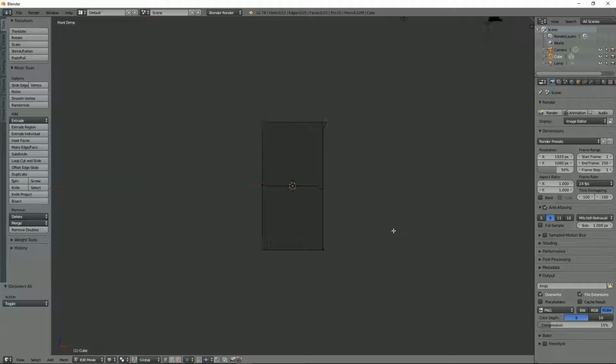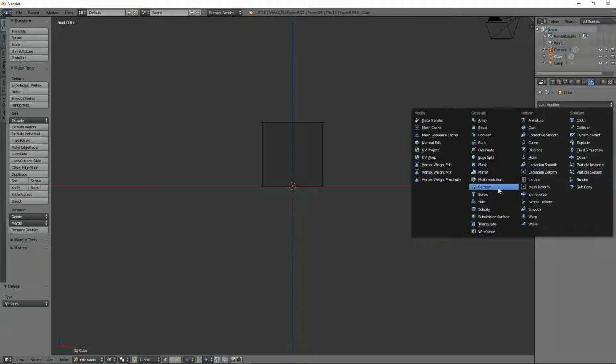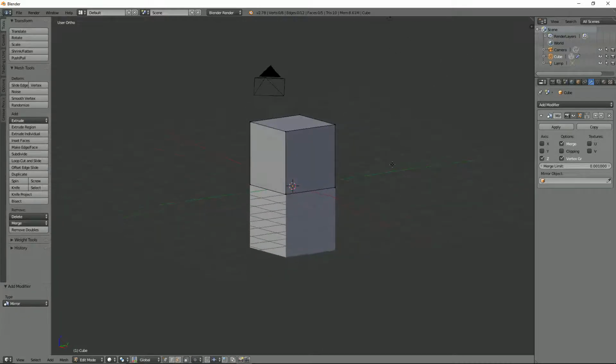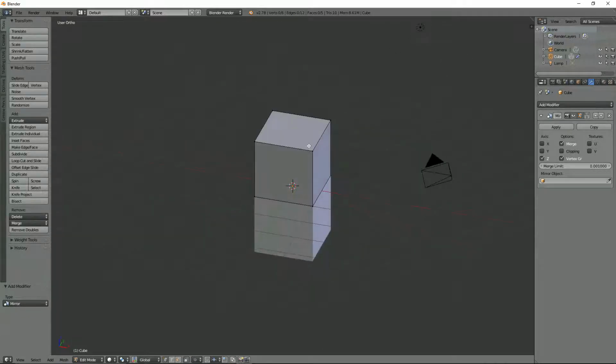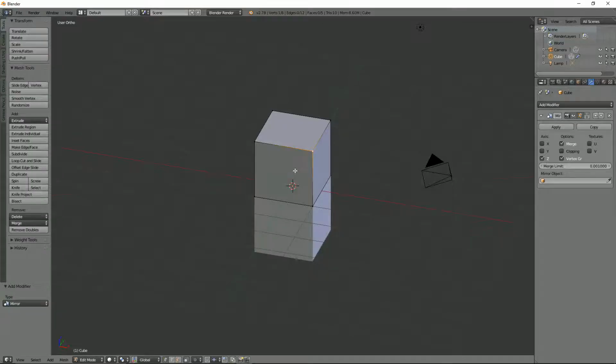Actually I might just put it into orthographic mode by pressing numpad 5, box select the bottom ones and press X, vertices, and add my good friend the mirror modifier over here, but not on the X, on the Z. If I just press Z again to go into solid view, you'll see that anything I do now, if I grab this, it'll adjust the bottom one as well, which is great.